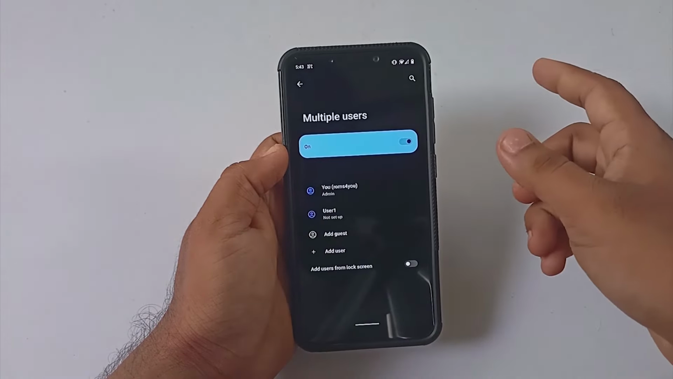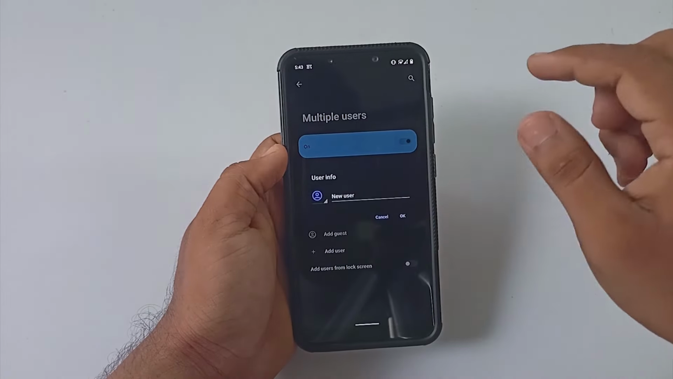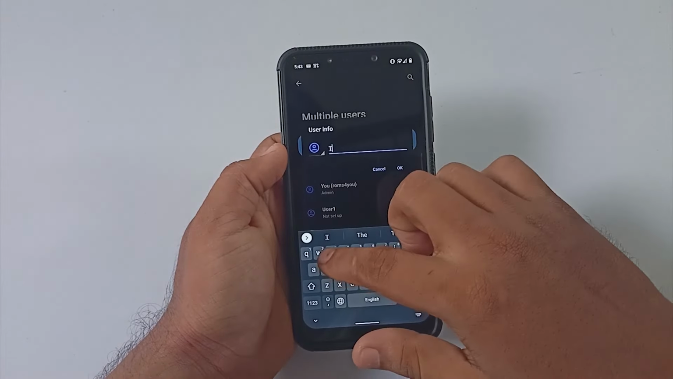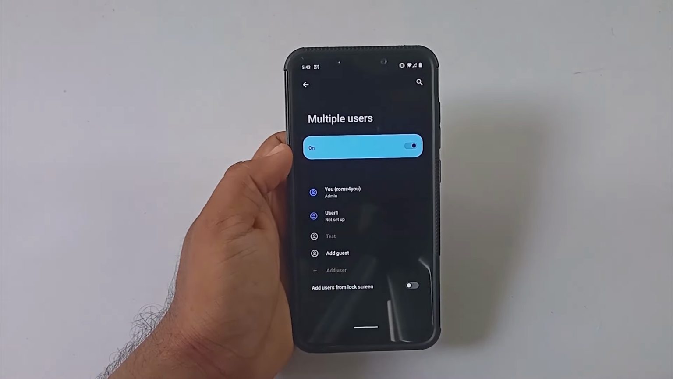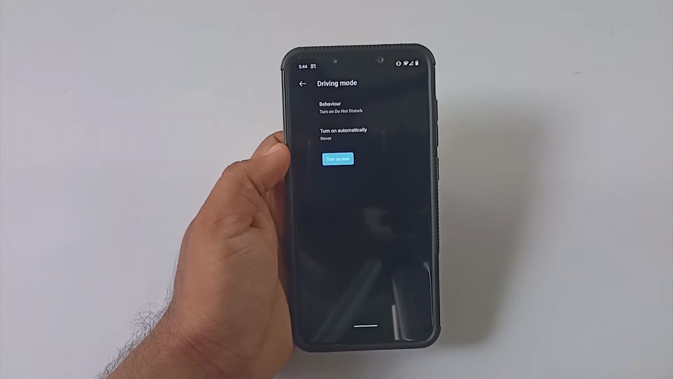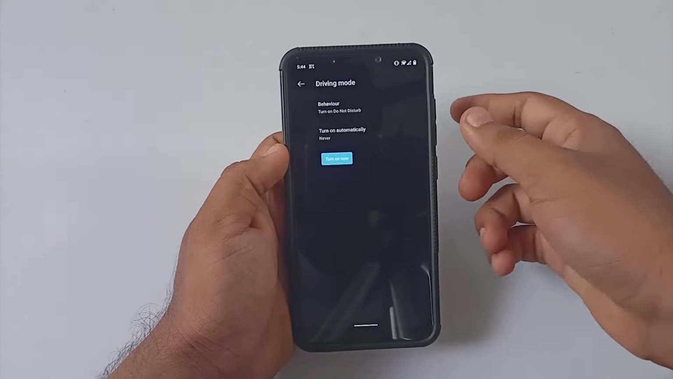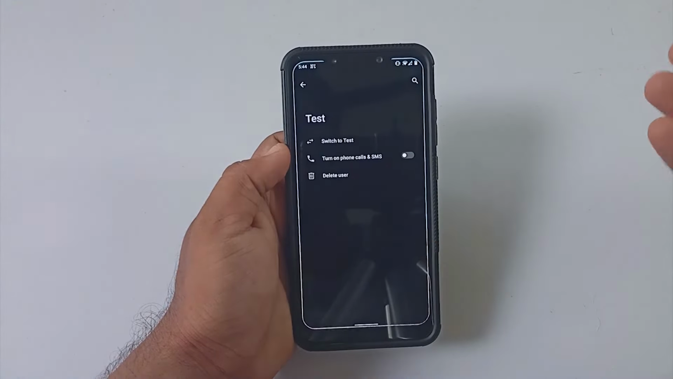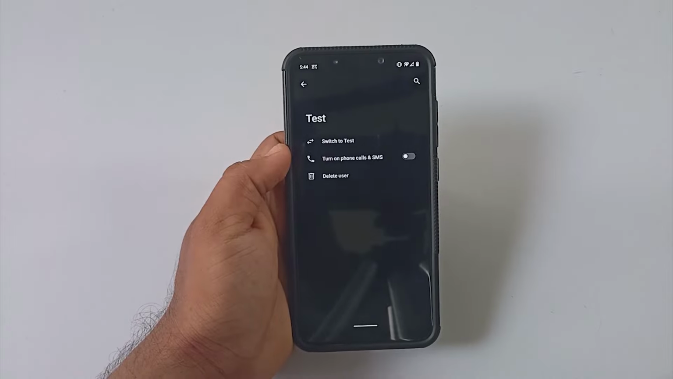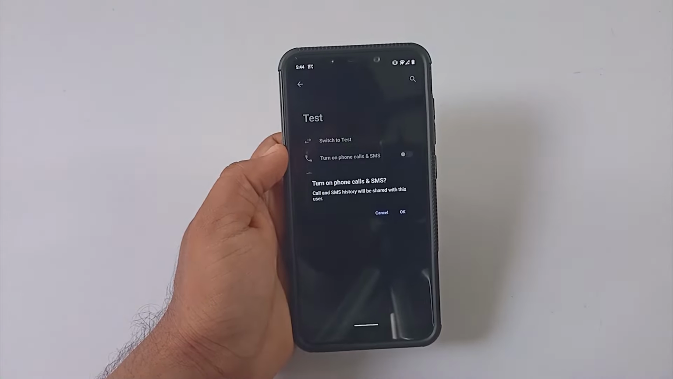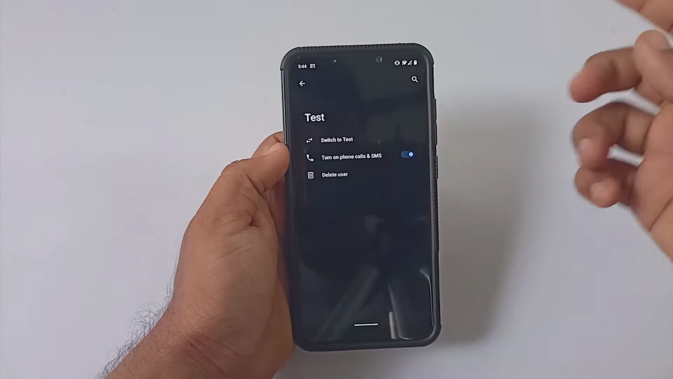Even in this build, I did notice that multiple user handling is pretty easy. As in Android 12 versions, by selecting add user, you can easily add a user. Let me add a user named test. Once you add that, you can select the behavior. If you don't want to select, just select back. Turn on call or SMS feature: enabling this will allow you to monitor all the calls and SMS that particular user receives. There is also an option to switch to that user and delete that user as well.